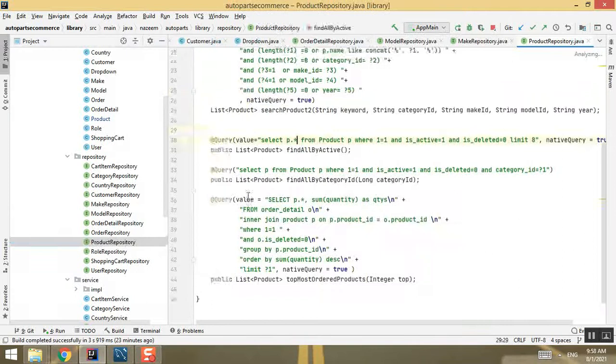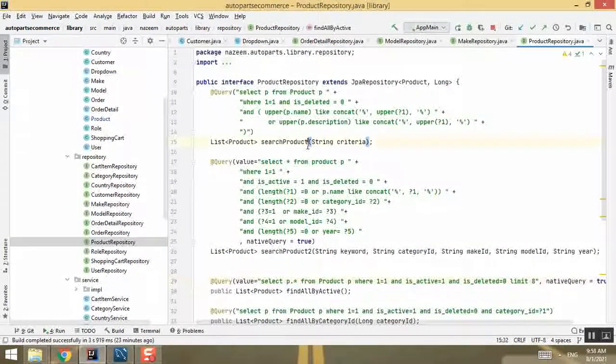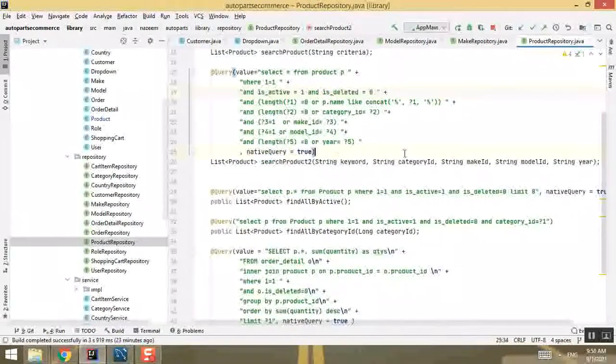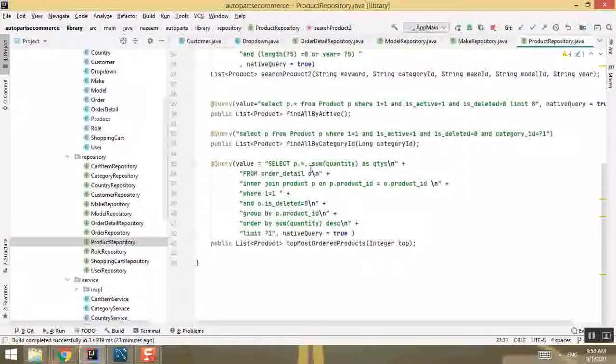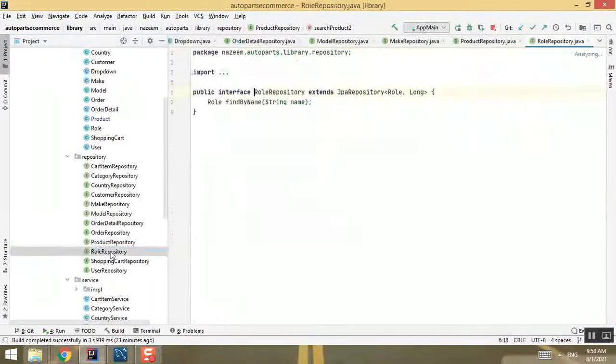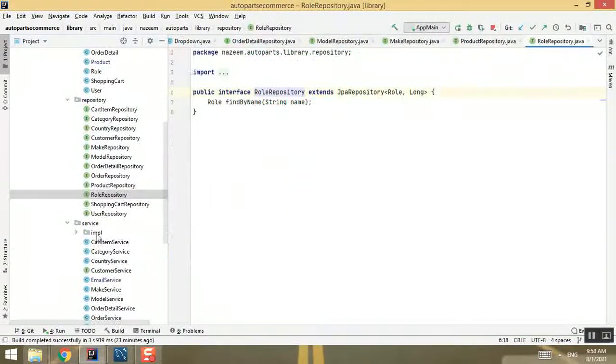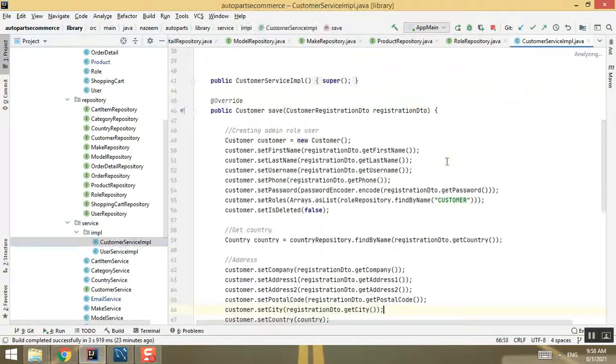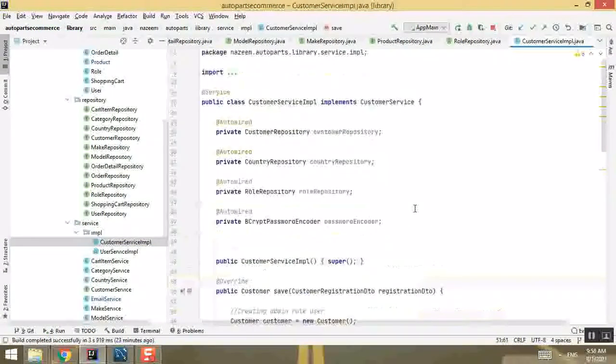So in the product repository we have used some custom queries based on search criteria and other values. So we have used some advanced queries. And the role repository, and these are the services. So we have used some services for the customer.